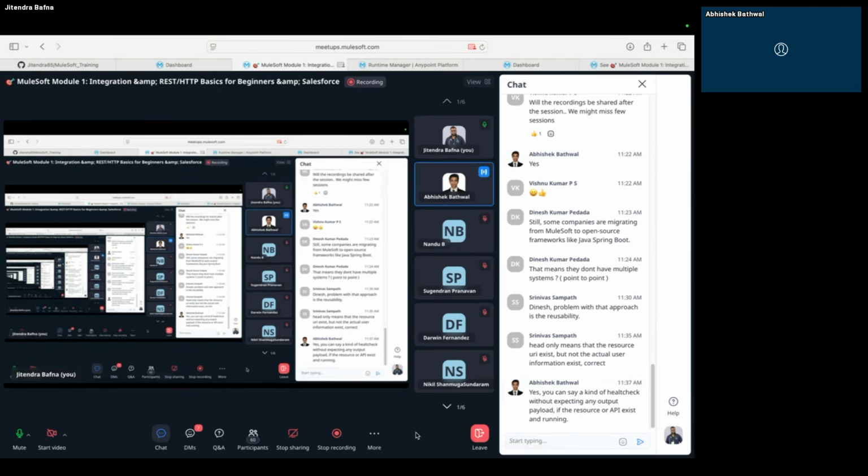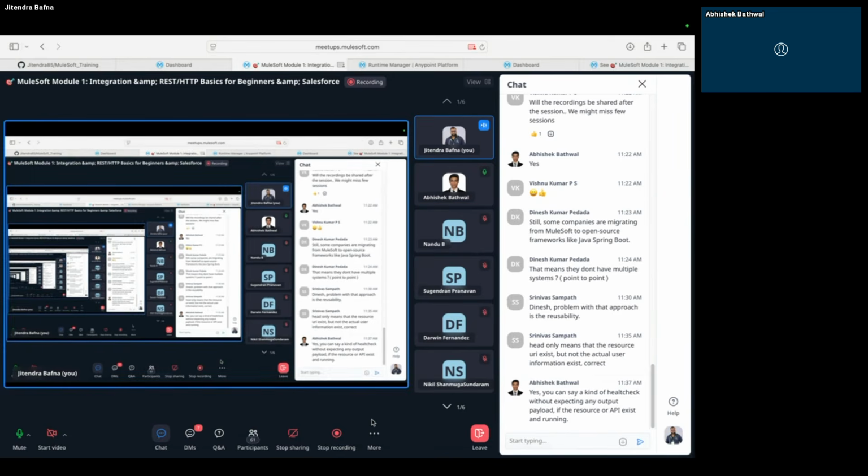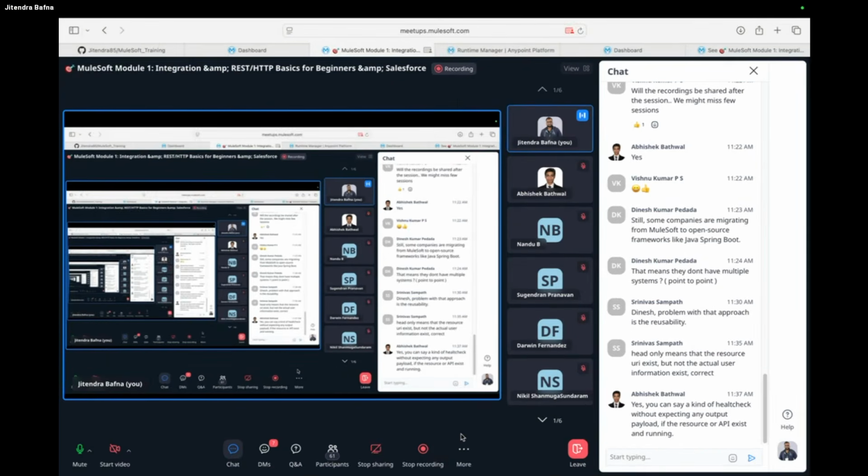HEAD only means that the resource URI exists, but not that the actual user information exists. It is kind of a template you are defining, until you do the implementation in the backend. Basically it identifies what kind of resource you need to unlock from the backend system. It can be employees also: if I put slash employees, I want to retrieve or create the employees data.